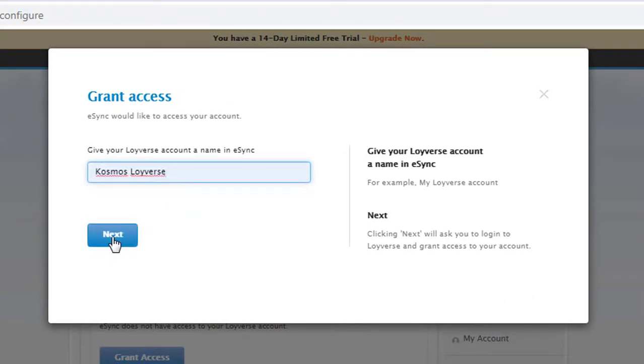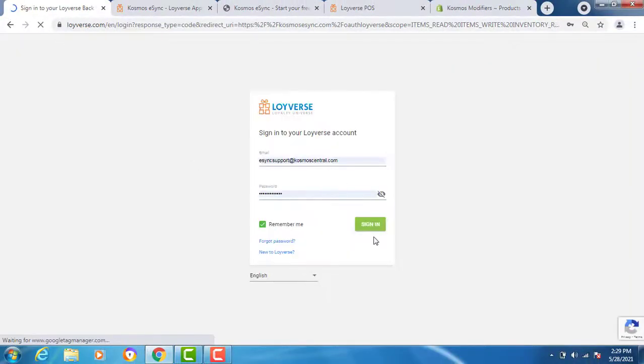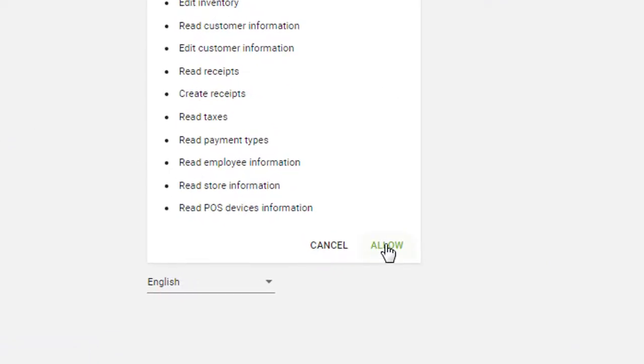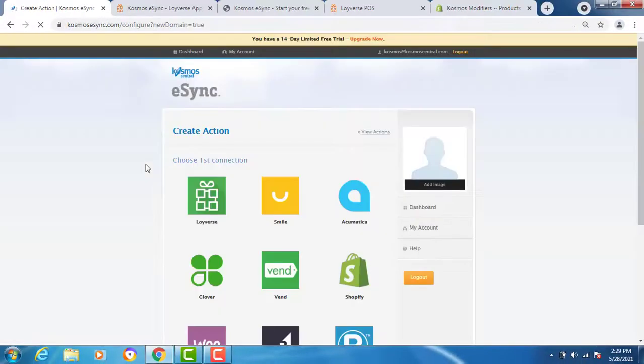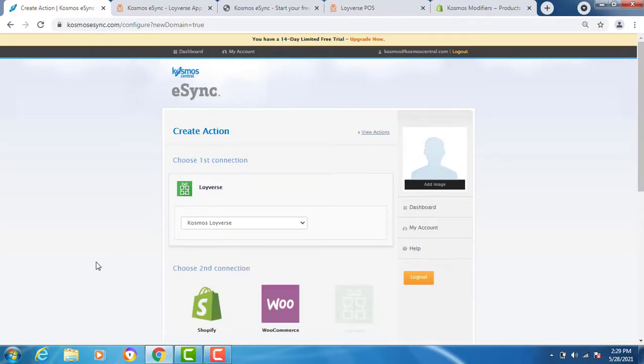Cosmos Loyverse. Next. Log into your account and allow. You now see your Loyverse is connected. Now choose your next system.